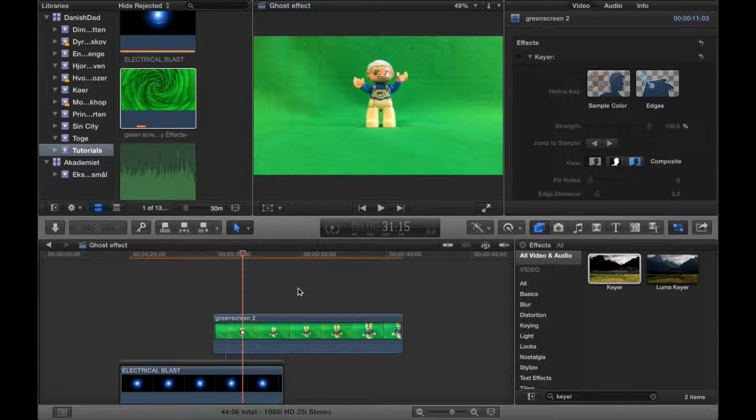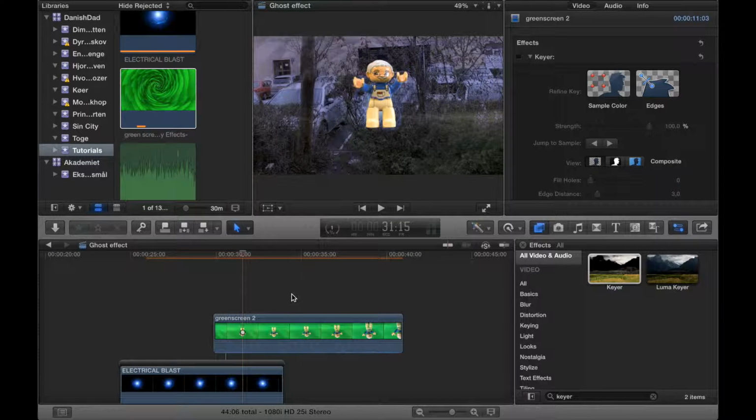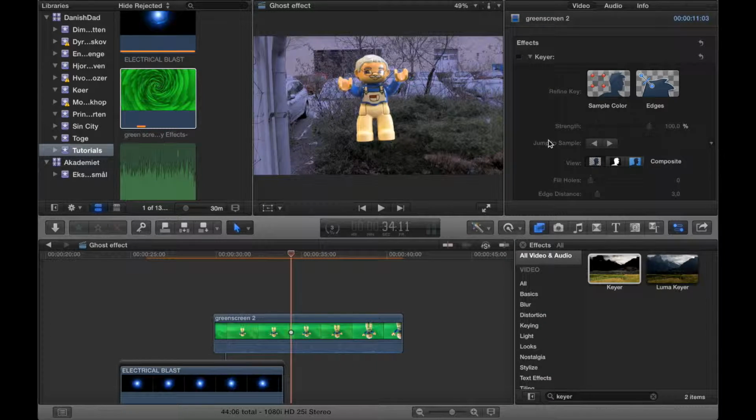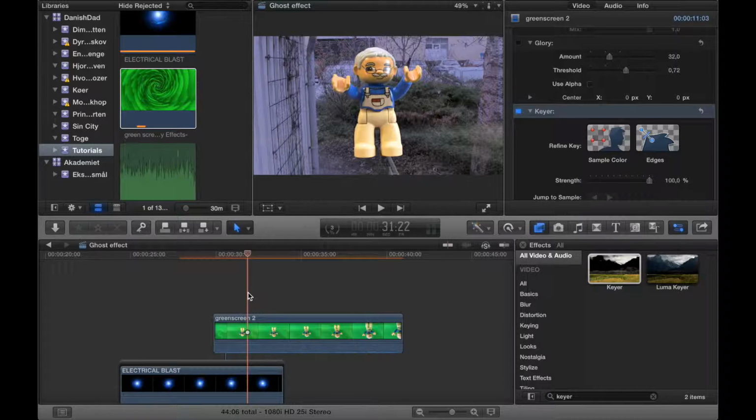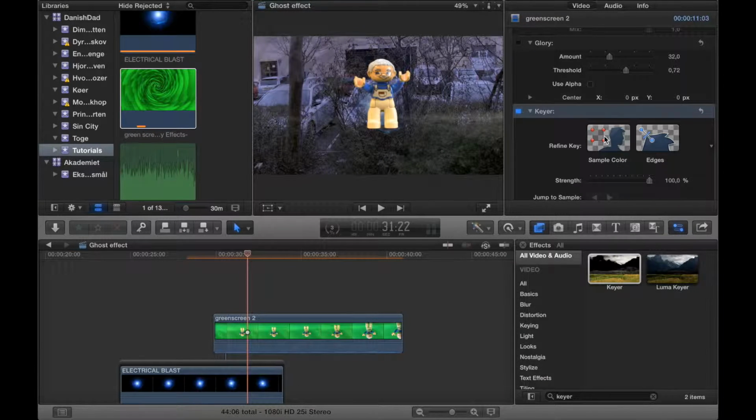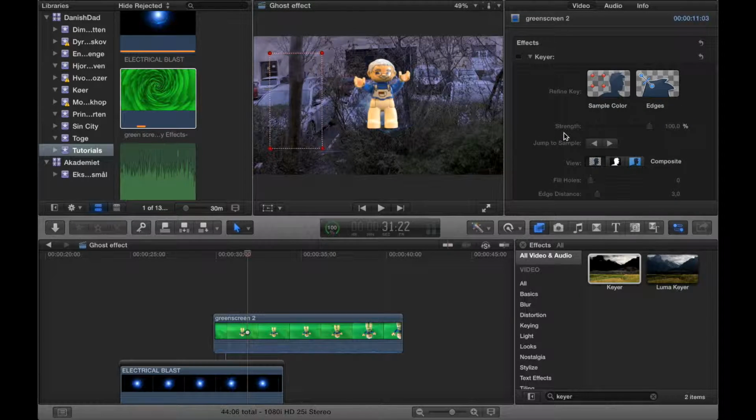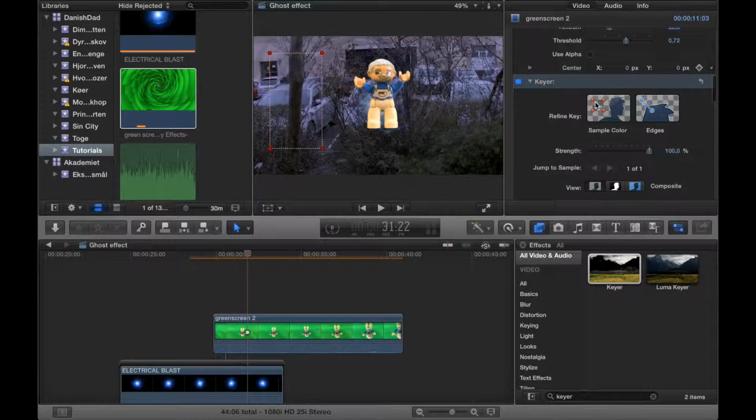So we also need to work with the keyer function on this one in order to remove all the green. We do that by dragging, and you can see on the green screen that the color varies a little bit because of the lighting. I haven't lighted it very well. So we need to tell the program that there are some sample colors that it needs to look for. We do that by doing exactly the same thing that we did on the electrical blast, only we'll do it in more places because there are more variations.